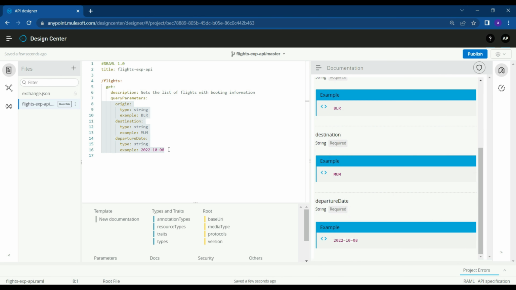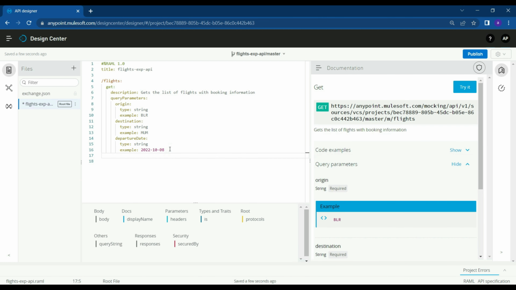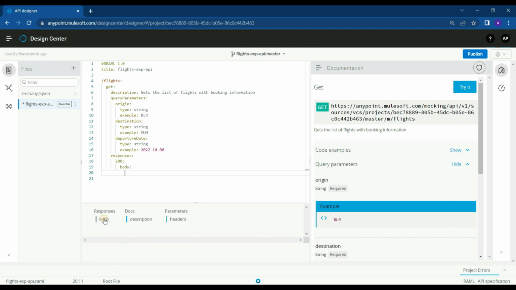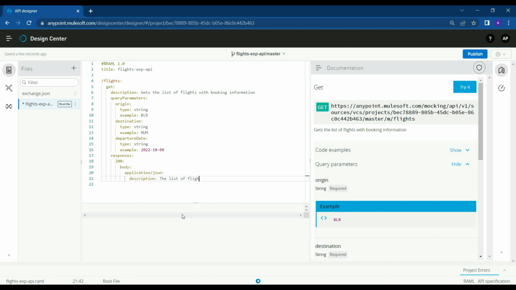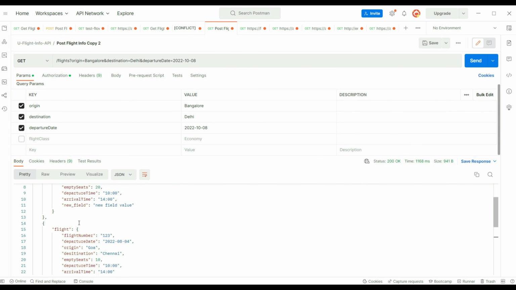Here we can see that we have the query parameters added. And now let's add the response. 200 success response body, and the response will be in the form of JSON. So let's add some description for the response that we get. So we get the list of flights.